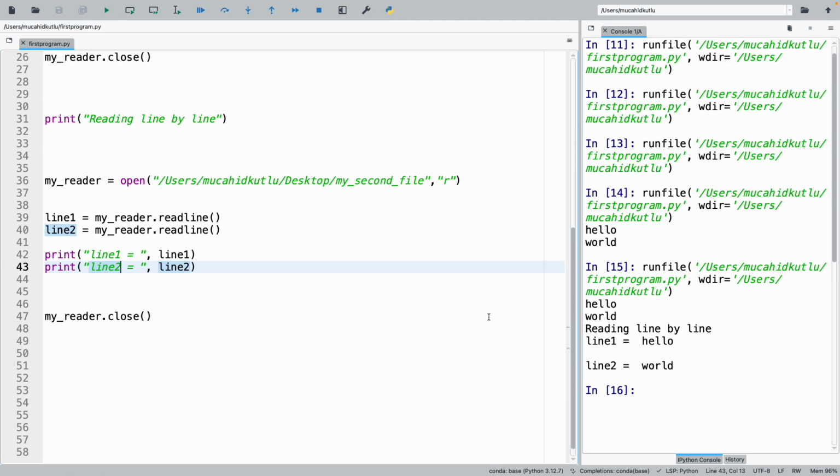Here you can see hello world comes from the first part. Then we are saying reading line by line. And then we have line 1 is equal to hello, line 2 is equal to world, and so on. But here is something else. It's interesting. Here I don't have any blank lines, but here I have blank lines between those lines. Do you have any idea why it might be the case? I have one blank line here, one more line there.